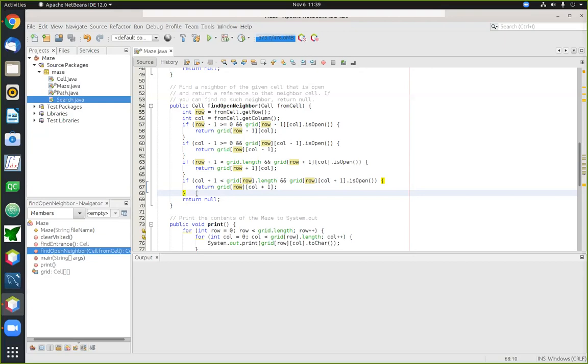Okay, so short pause here and ask if anybody has any questions about this particular method here.